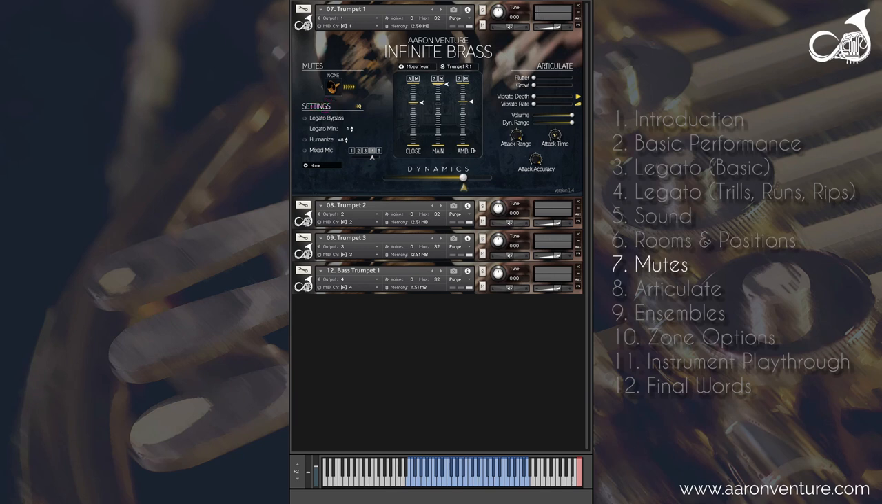Each instrument has its own set of mutes. The mute control is a slider, so you can easily remap and use it without having the Kontakt window open. If the instrument is playing when a mute is changed, the mute will be applied on the next break.